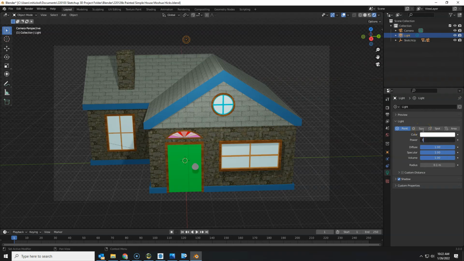If I type in, let's say 3000 watts, it's going to be a very bright light that is on the house. And if I want it to be dimmer, we do a 500 watt, and you can see now that the shadows being cast are not that strong. So you can play around with exactly where the light is and just how bright it is and illuminate the scene the way that you want to.